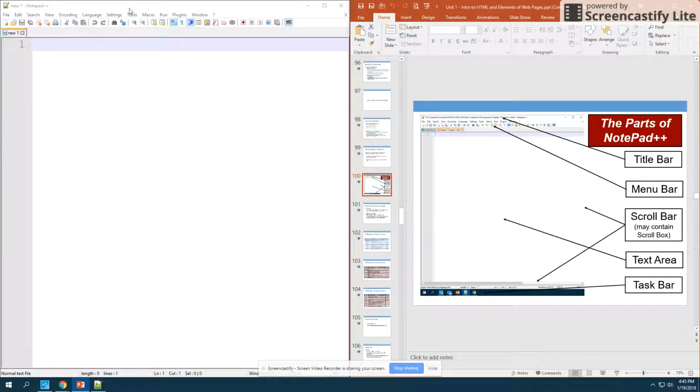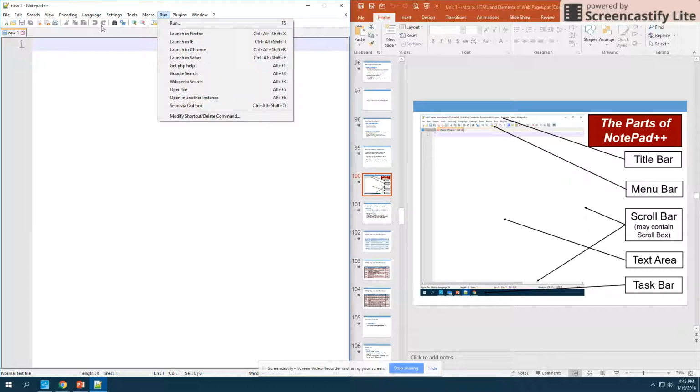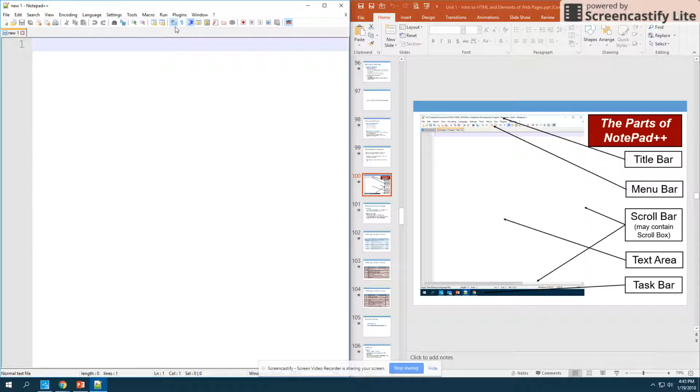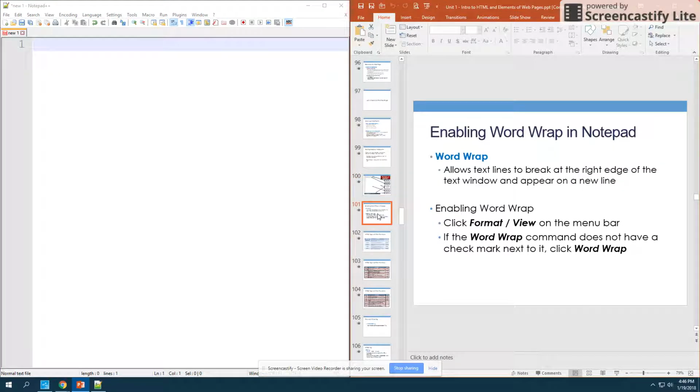Now, a couple of key items. We have our title bar for Notepad++ here. Then we have our menu bar where we have all of our options, so you can see the many options we have within Notepad. Then we have our main text area here, which is where we type our text. Right now I don't have scroll bars, because I haven't typed enough text to need one. And then I have my taskbar down here. So we can see those main components of Notepad++ right there.